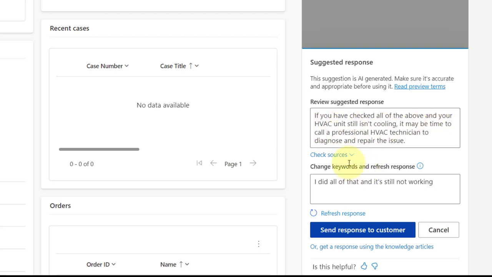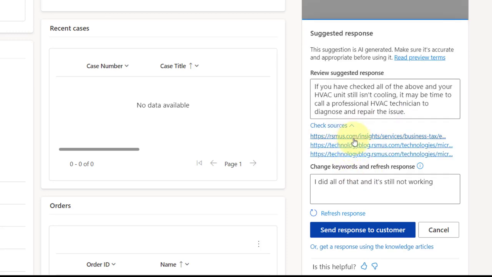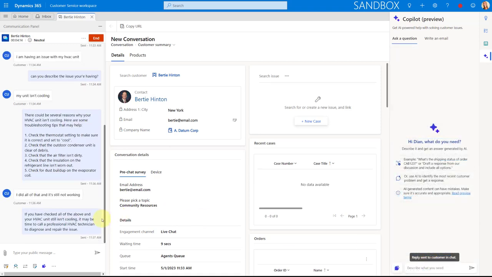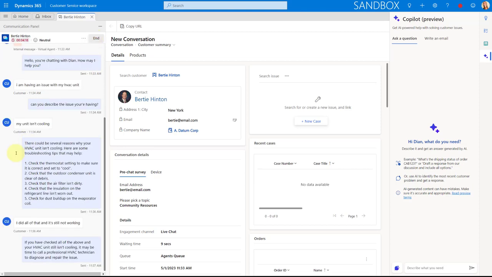It doesn't seem to be doing that right now, but you can see here that it's actually looking at some of the RSM blogs. Yeah, of course, it's not going to find anything on the RSM blog. That's why. So what I'm going to do is send a response to the customer, and I'm going to end the conversation because I want to show you something else.